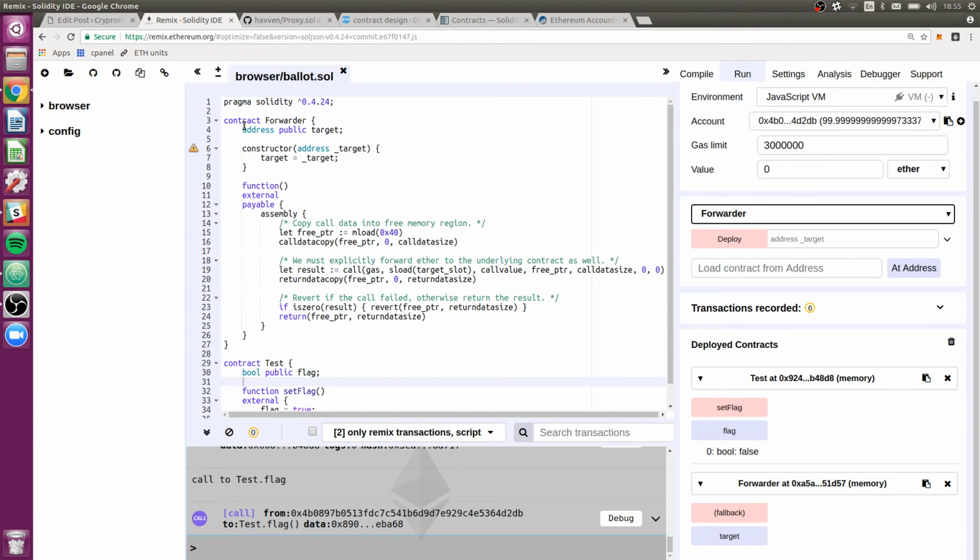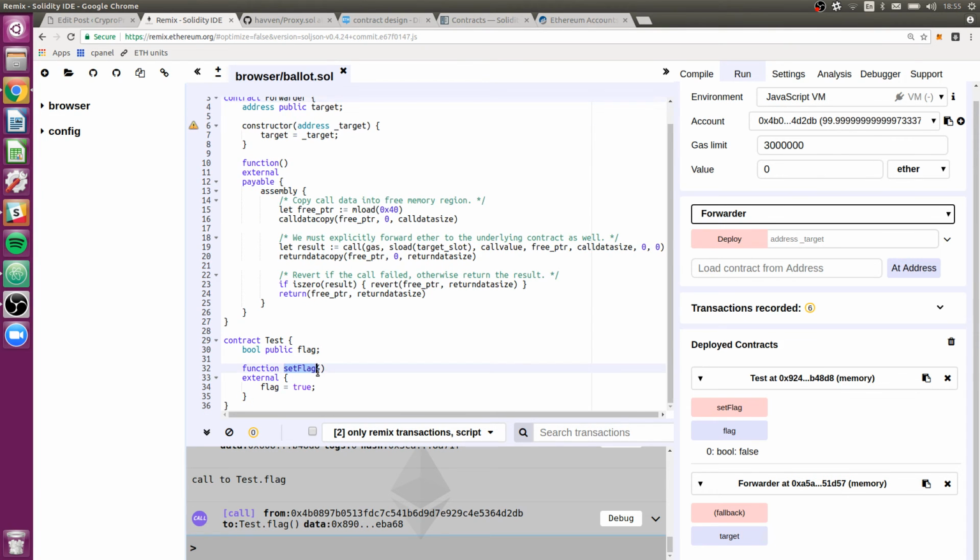Because we need a way of sending a command to the forwarder for a function that it doesn't have. We need to be able to send the forwarder the set flag function. If we can do that, then this fallback function should catch it and pass it along to the test contract, which should execute it successfully. But our VM here certainly is not going to let us do that, because it says the forwarder contract only has 2 functions.